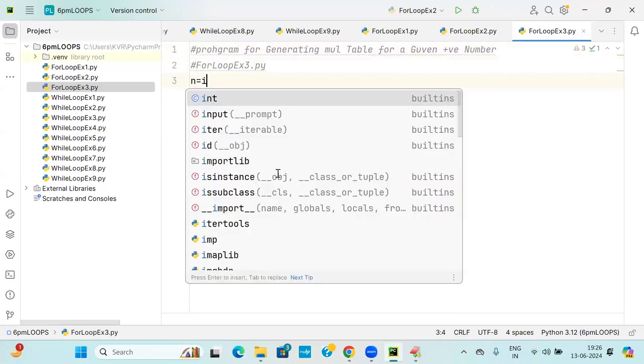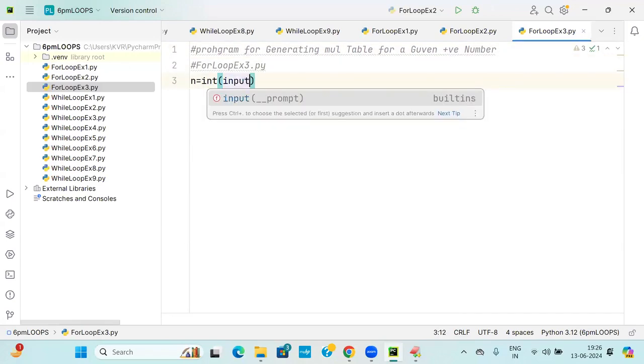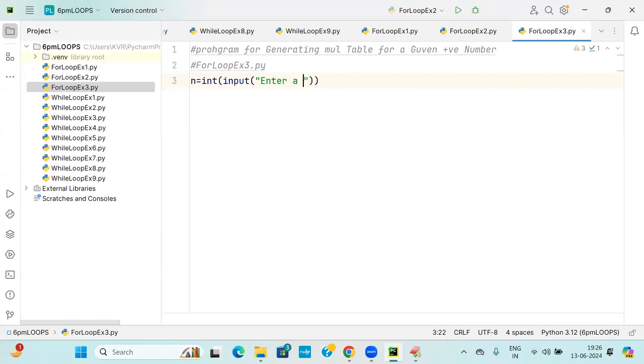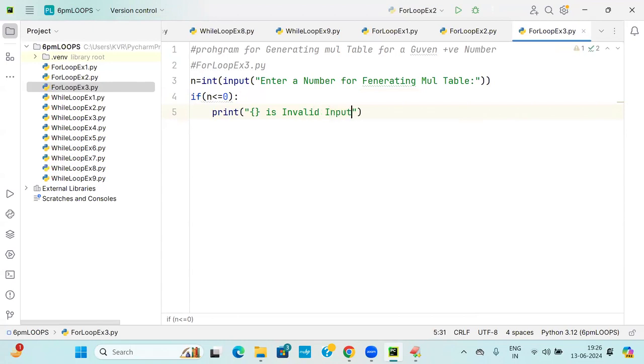n is equal to int of input of, enter a number for generating multiplication table. If the value is going to be less than or equal to 0, what input is it? Invalid input. Print invalid input dot format of n. Next I am going to write the else part. What should I do in the else part?